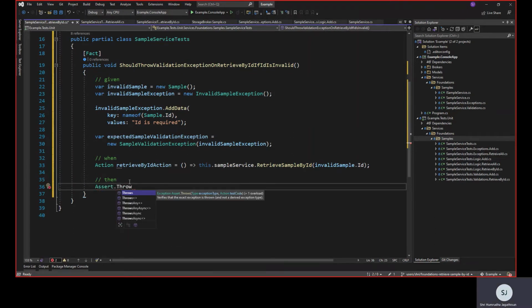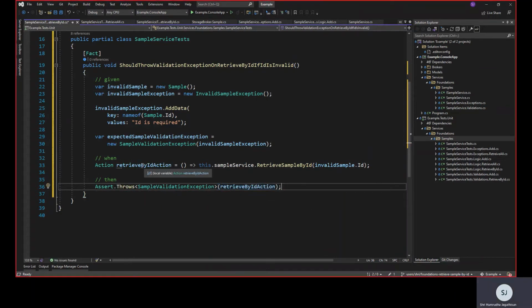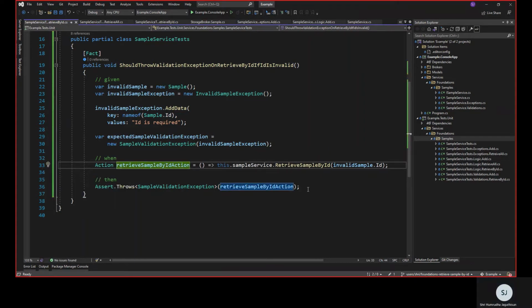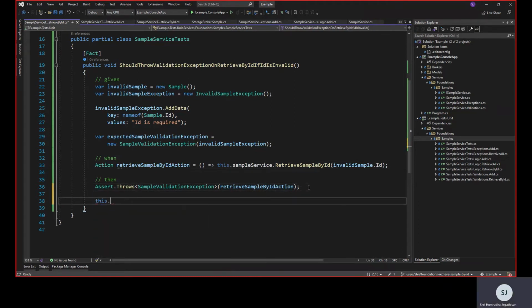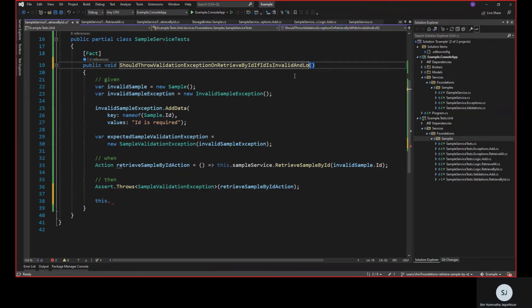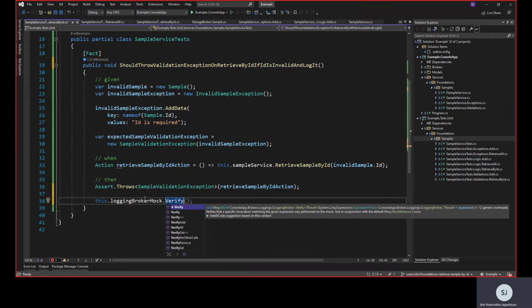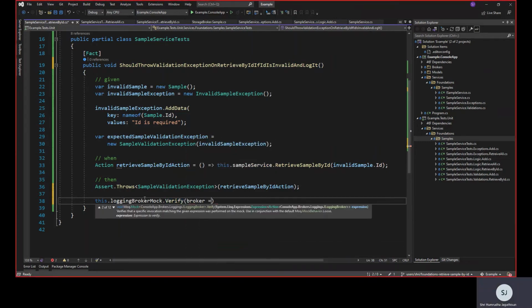The first step that I want to do is I want to validate if the error is being thrown. So sample validation exception, and then I say retrieve by ID. So I think retrieve sample by ID is also good, right? Okay. Then what are we expecting? I need to log it. So we can go and say if an error happens, we want to keep a track of it. So logging broker dot verify. I'm going to say broker.